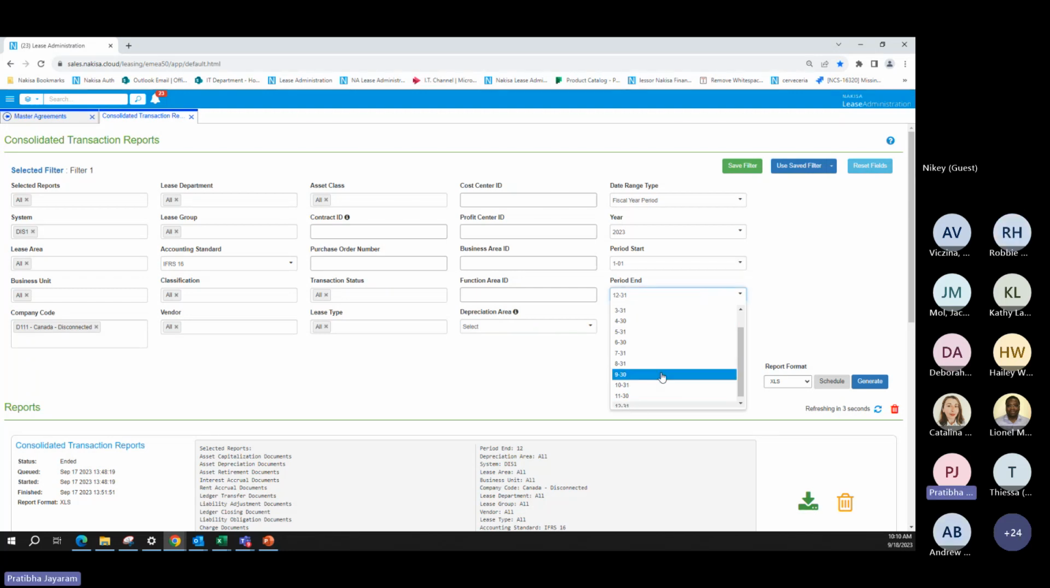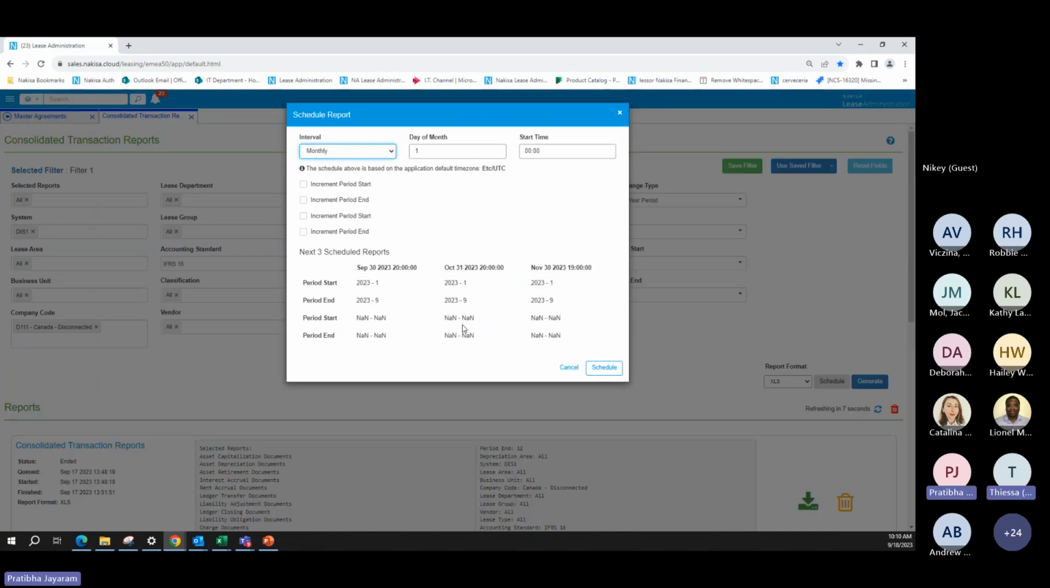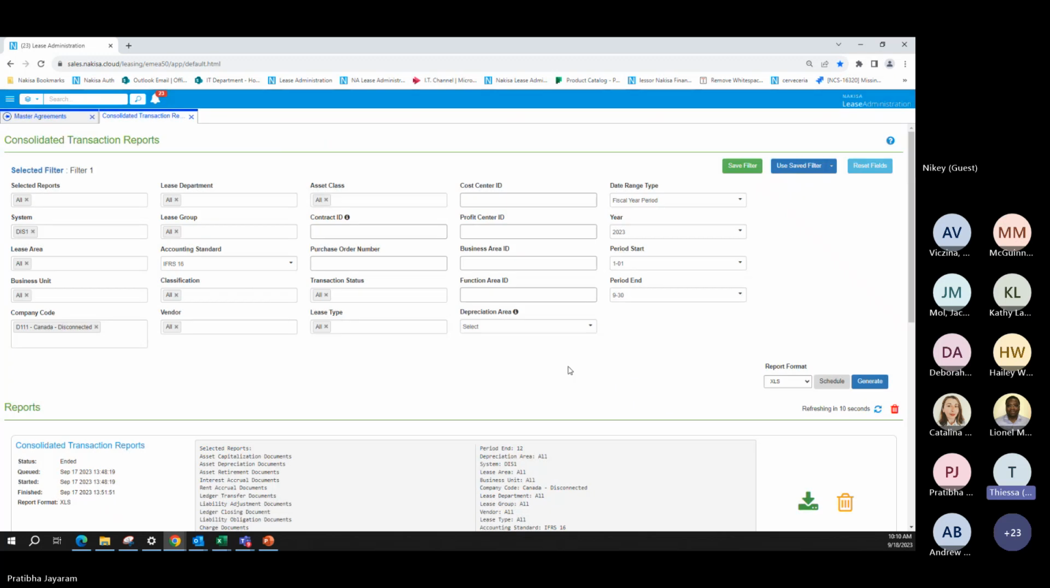You can definitely keep the period end as September, and then schedule that. Again, if you want the same report, you just need to keep the increment button unchecked. Okay, great. I see now. Thank you.